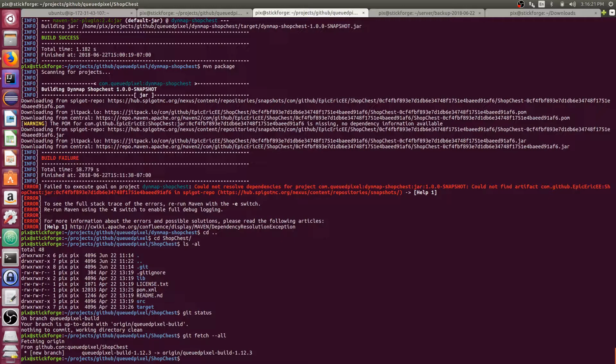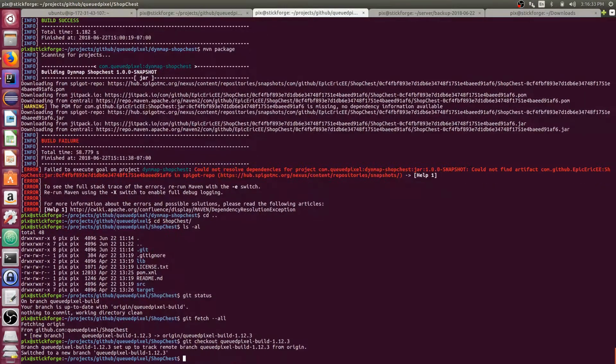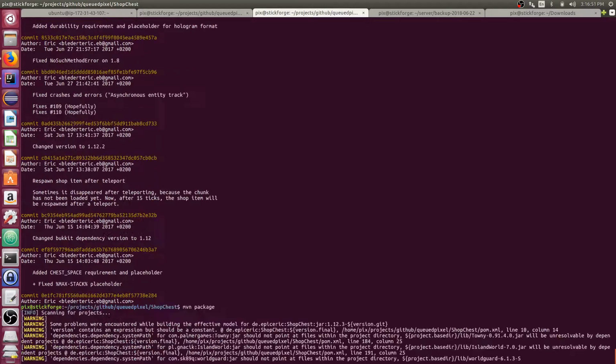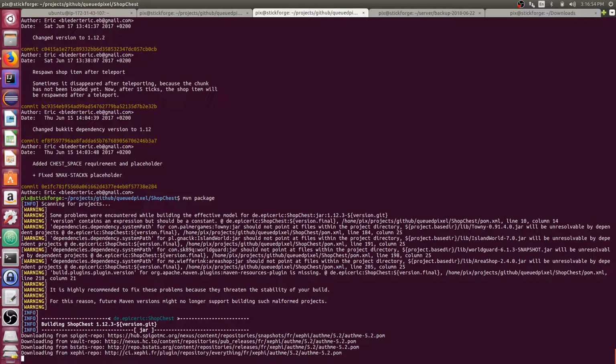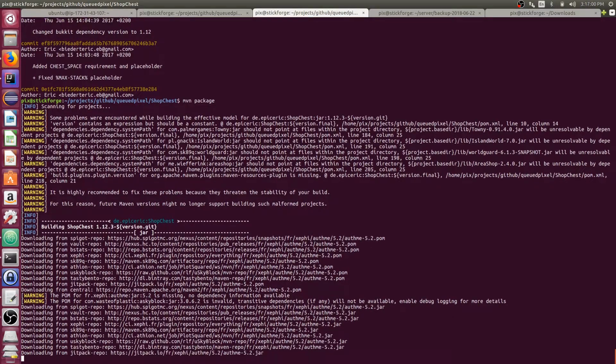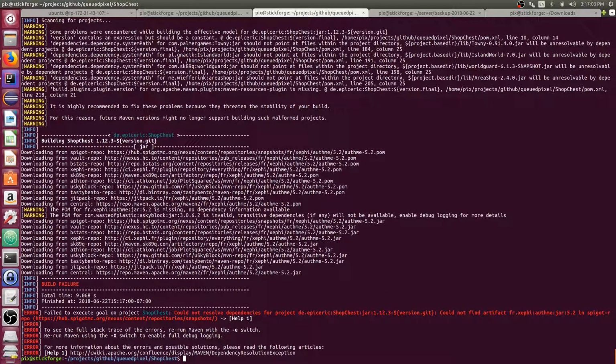So I've got my new branch. Let's do a git checkout qpixel-build-1.12.3. Do a git log, and we should see change version to 1.12.3, June 27th last year. So I've got the latest version that they've released. Now let's see if this builds. I'm guessing it's going to have issues with the build. Oh, it has to, I mean, because I'm not able to use it.